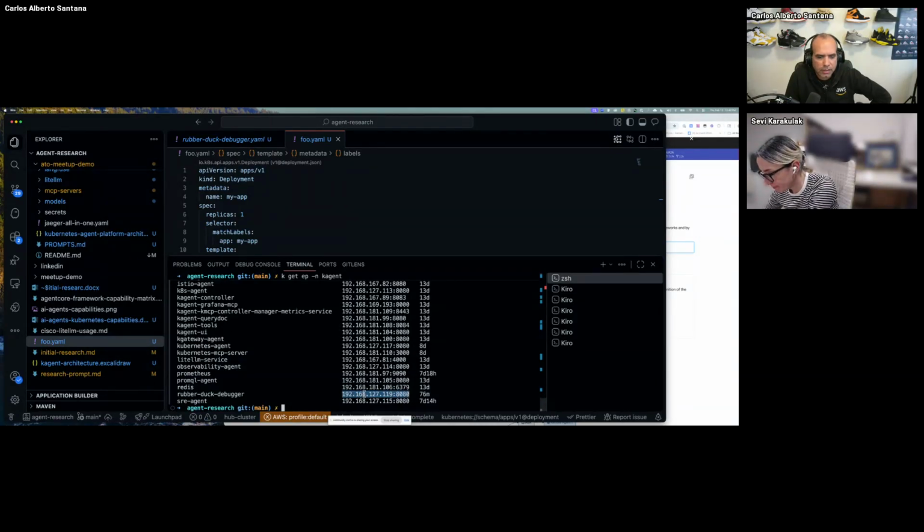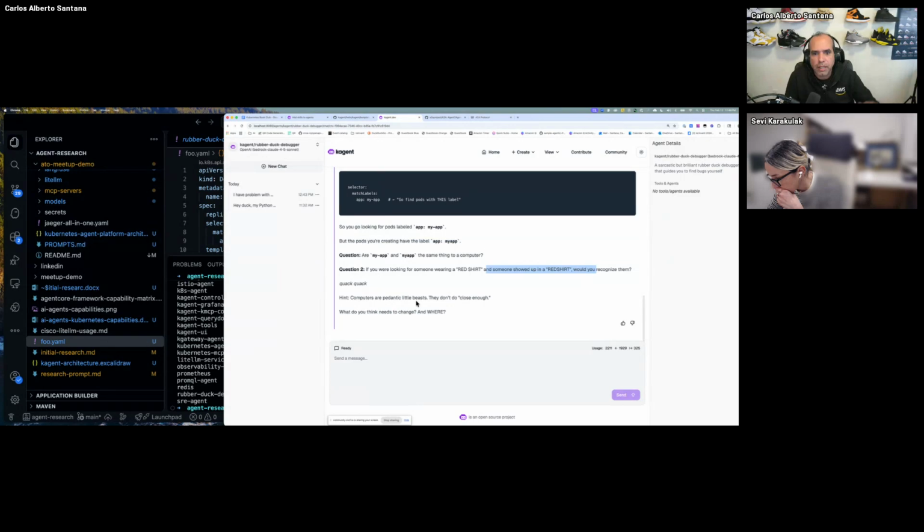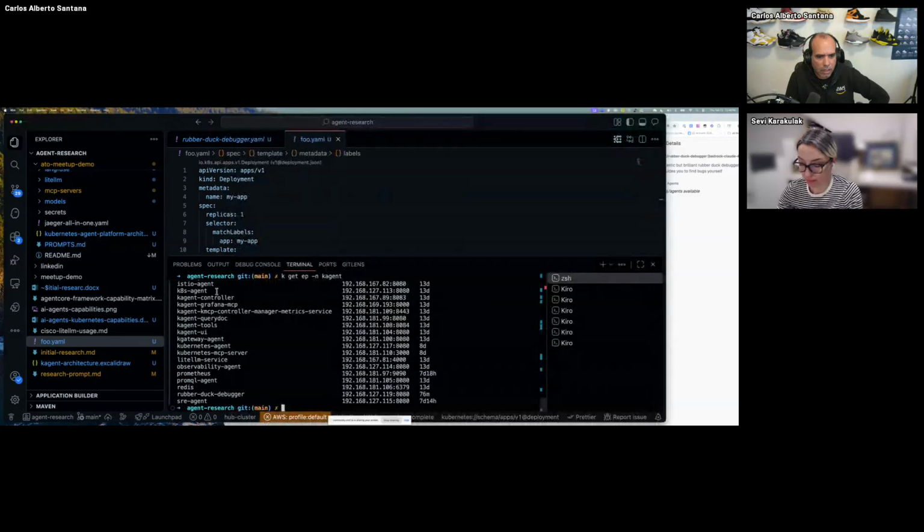So that's the pod, the agent pod. This service points to the pod, right? So it's hitting 8080. So it hits the UI, hits the controller, hits the agent, and the agent responds back to the controller, and the controller puts it in the UI. And that's it. Let's take a look at another demo.